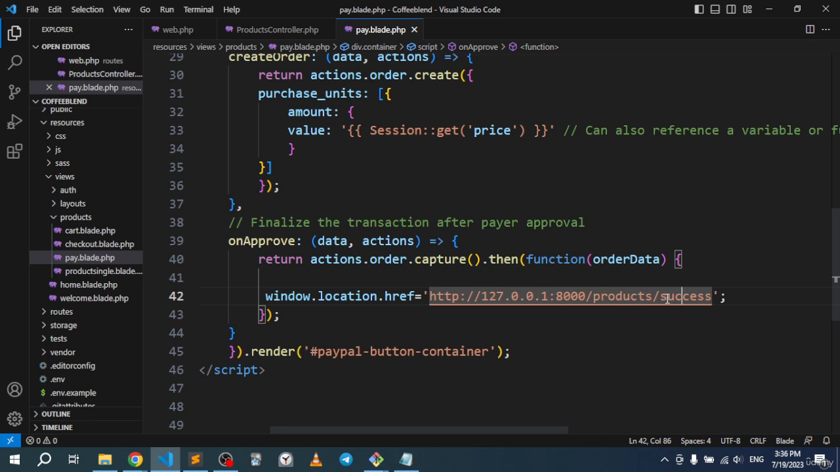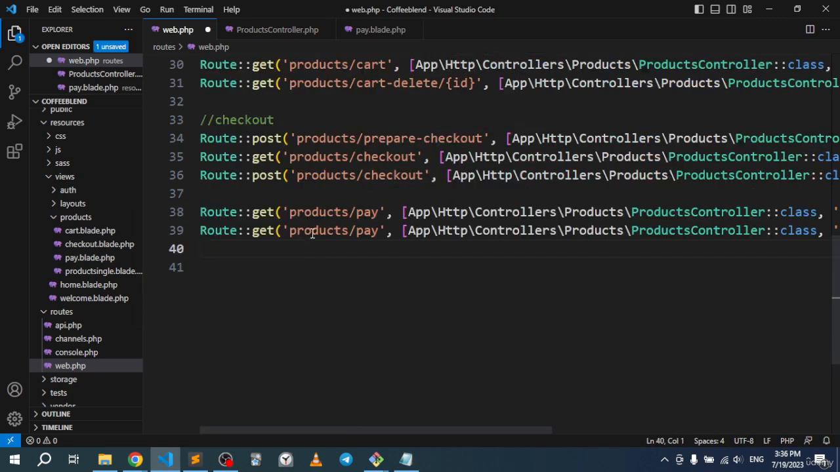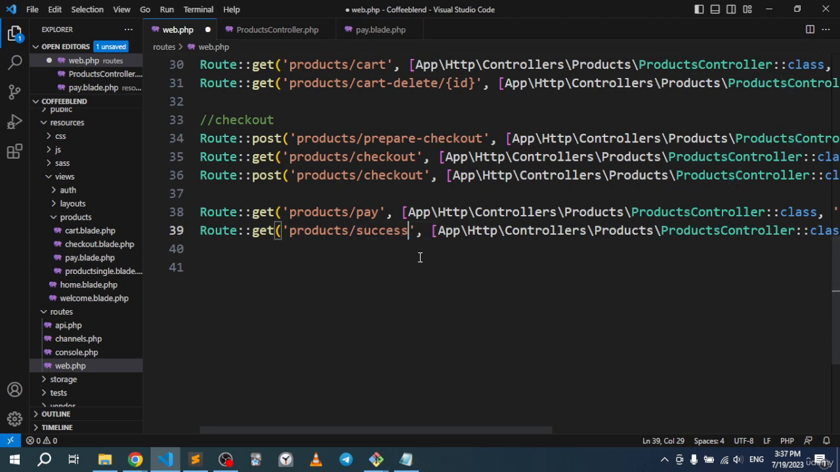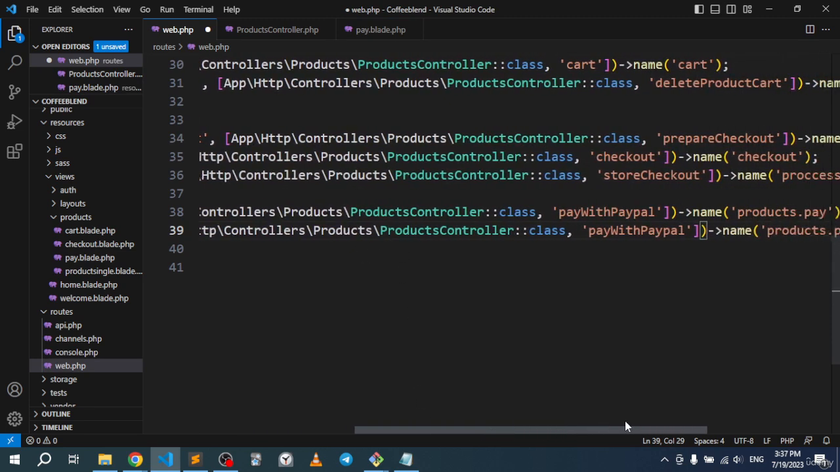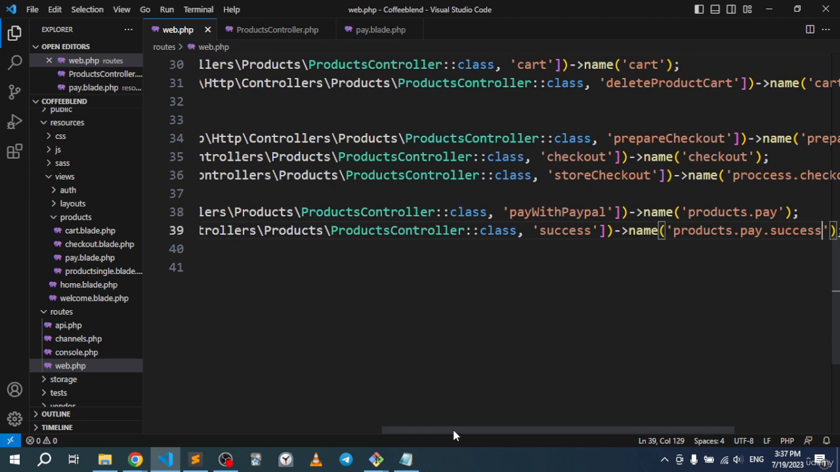All right. So if I save this, I want to go ahead right now to this part, and I want to copy this link and I want to paste. So this will be product success. We can just copy the word right away. Let's paste this like that. So we want to go ahead right here and we will make this success like that. All right, so for the name for this, I'm just gonna go products.pay.success. So save this like that.